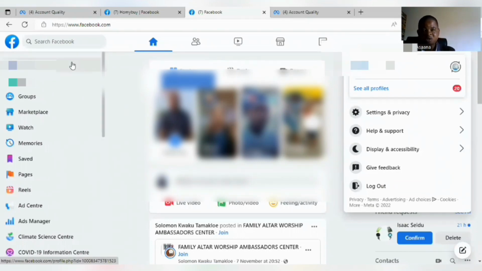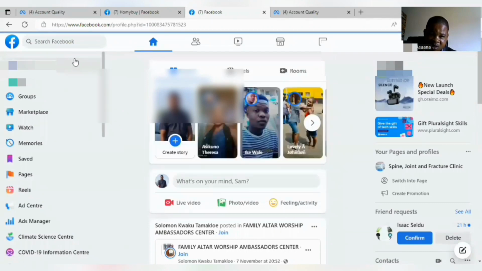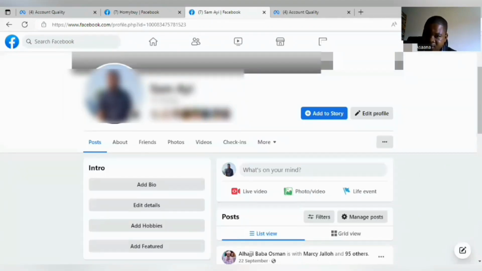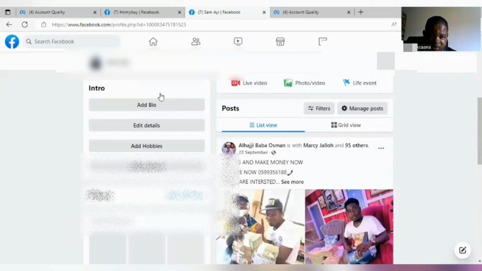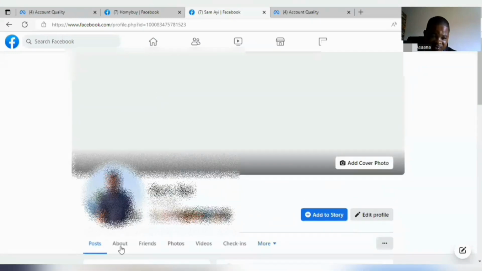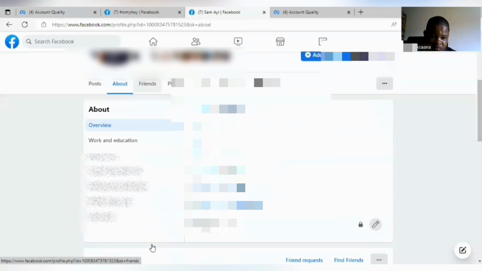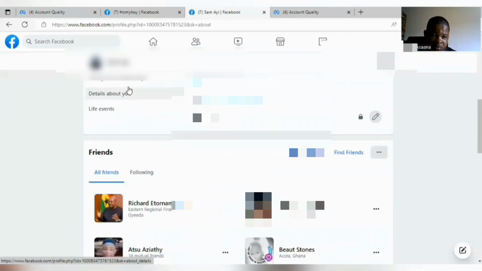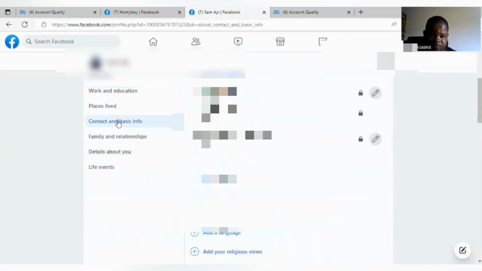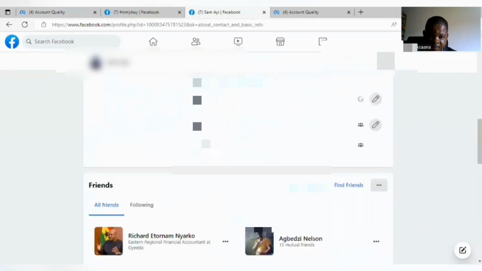So you have to come to your profile information, the account and basic information, to make sure that your birth date matches. If your birth date doesn't match, you will have a problem there too. So how do you do that? You click on your name, click on the account name, and then you can go to about info, and then go to contact and basic info. Then you check your birthday.